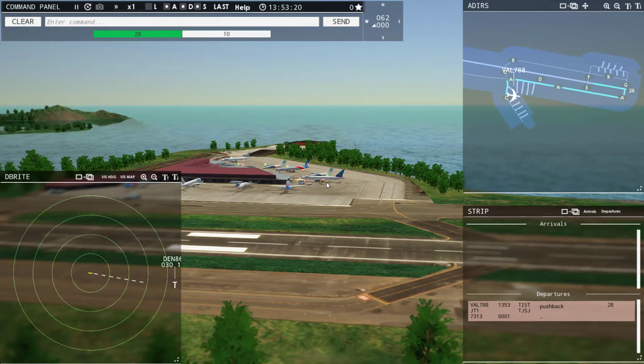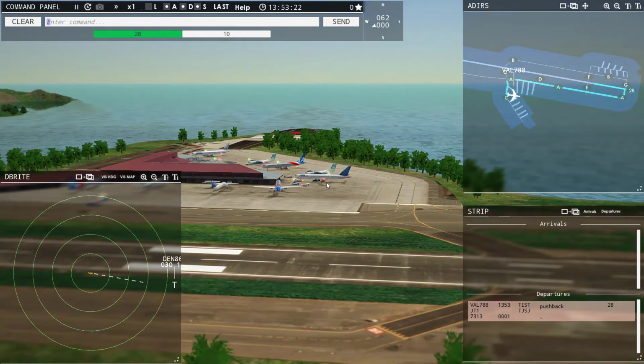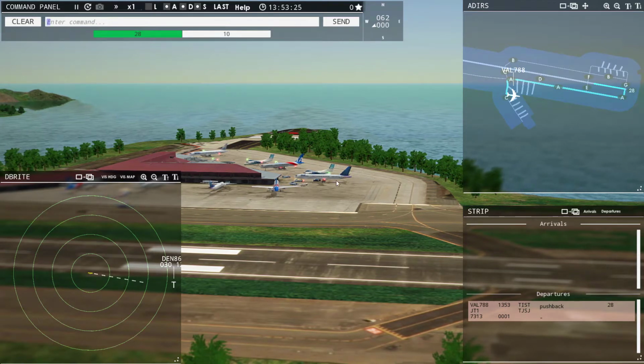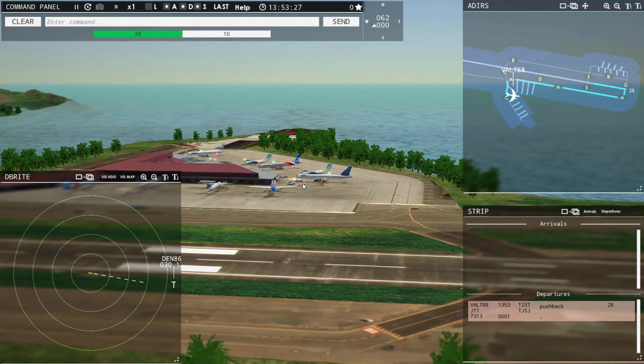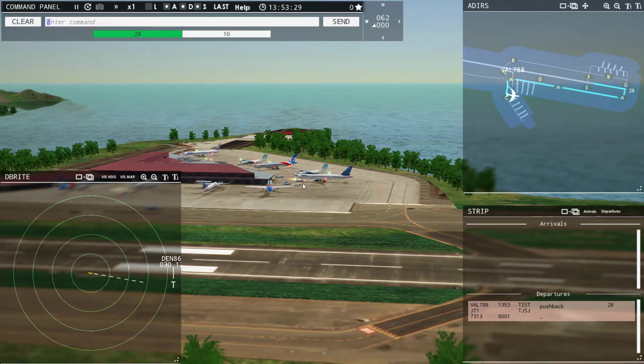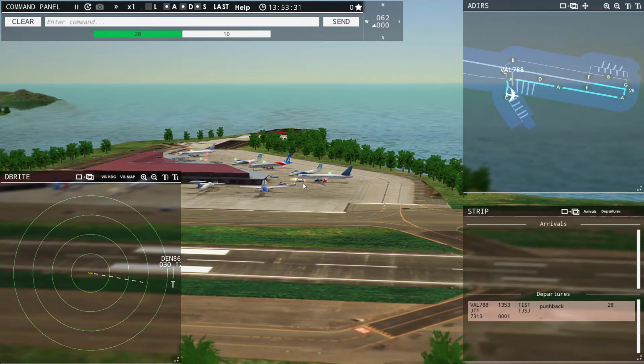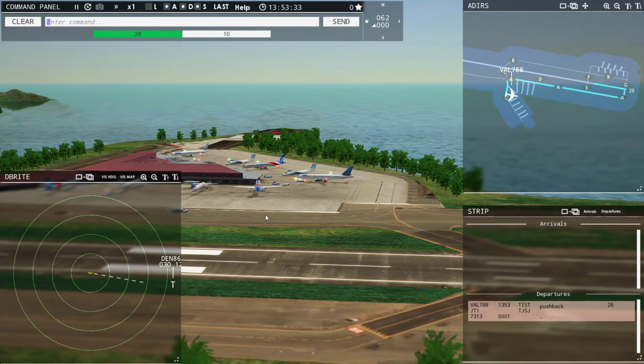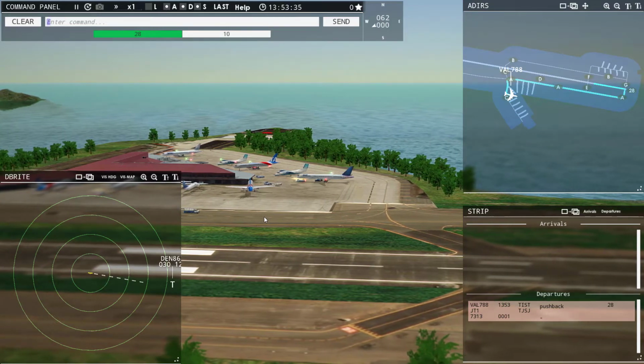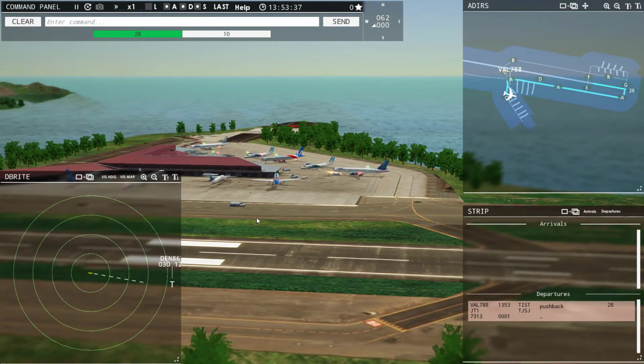So Value 788 is close to the corner here of the terminal, so we should start seeing that pushback. Yeah, there it is. And if we look over here, it looks like we've got a fuel truck going by. Hopefully there won't be any conflicts in traffic there. And in a moment, Value 788 will request permission to taxi.